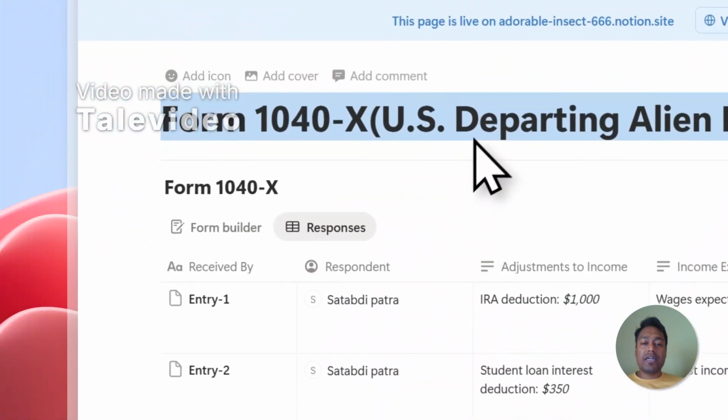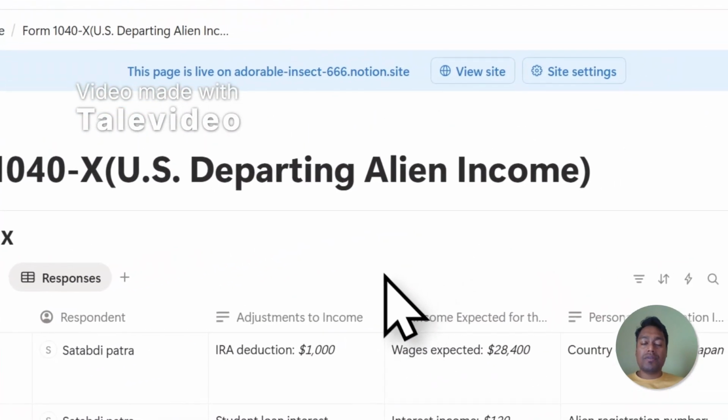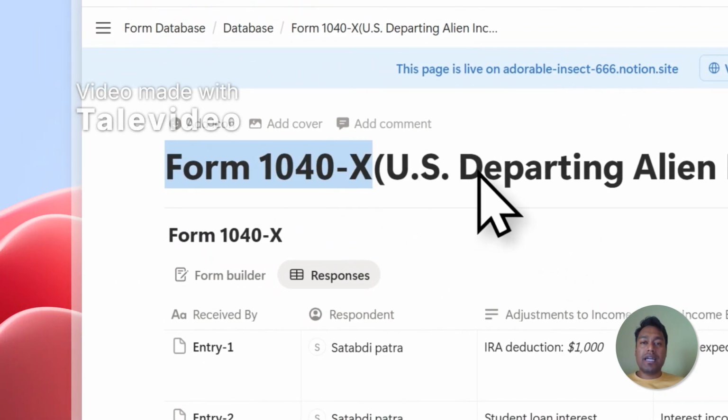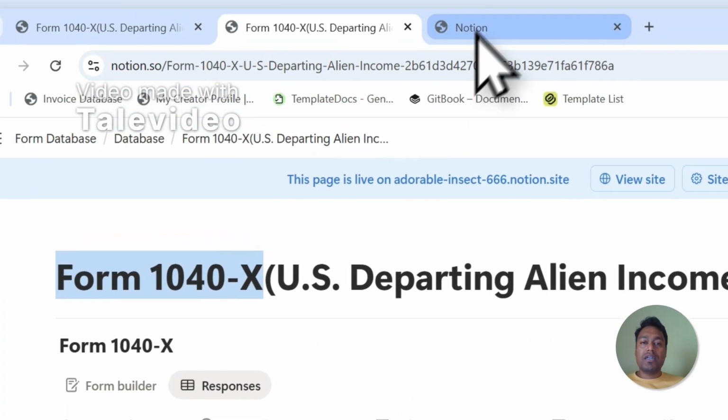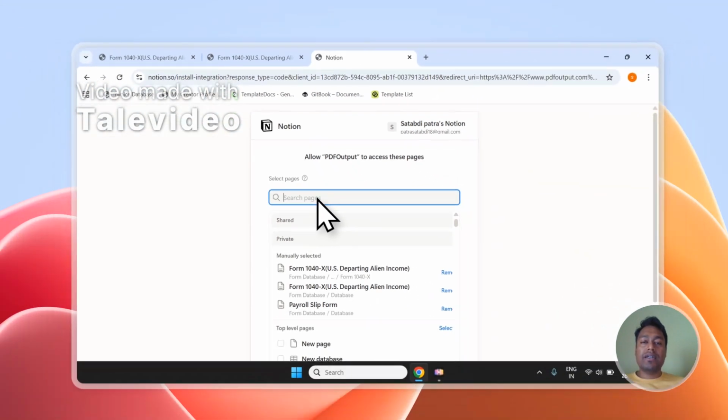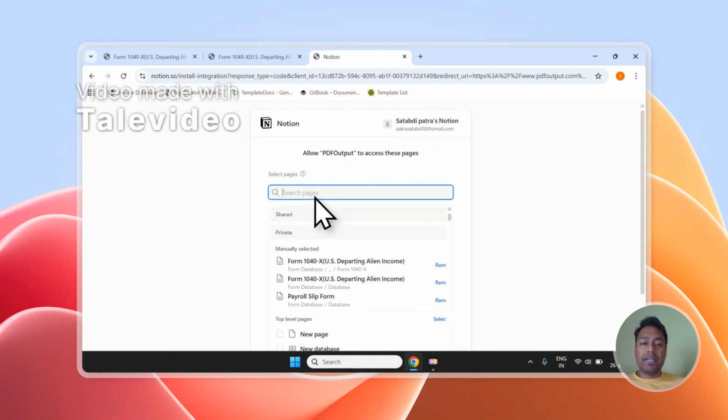Alongside this, if your database is connected with other databases through relation properties, so let's say form 1040X is connected with database A and database B through relation properties, you also need to add database A and database B over here. If you do that, then only the PDF file which will be created will have all the relation and rollup properties appear correctly. Otherwise, the relation and rollup properties will not be visible.